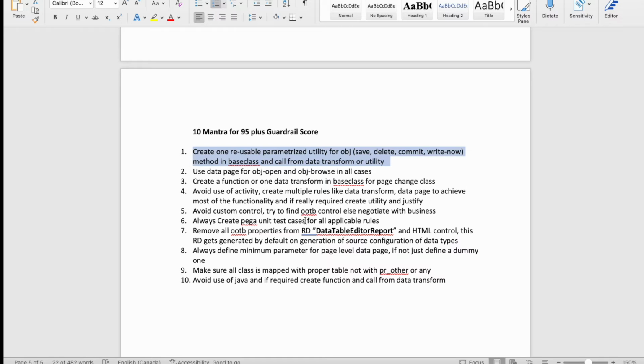Yes, you need to create 3 rules. So here you need to use 3 rules. You need to use a data transform, you need to use a data page, and then again you need to use one usable activity to save the data. But that's fine. This will help us in reducing our compliance score.